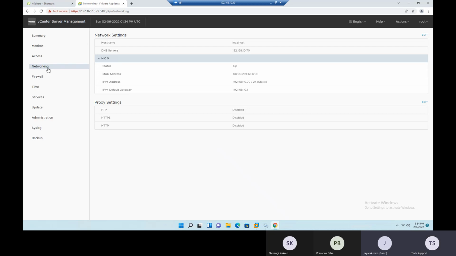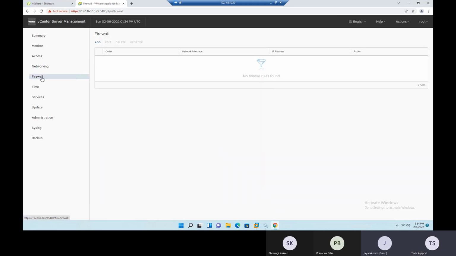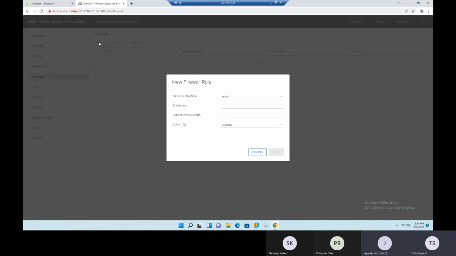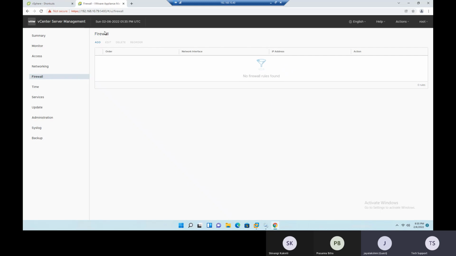Okay, now another option is firewall. Even for the firewall, currently there are no additional firewall rules. If you want to configure rules, click on add and we can configure the rules for a specific network interface card and configure the IP address and add the rules. Which IP address you need to allow, which IP address you need to ignore, reject and return. Anything you can configure here. Okay, so I'm just canceling this option. We have an option to enable the firewall also at the vCenter server management level.